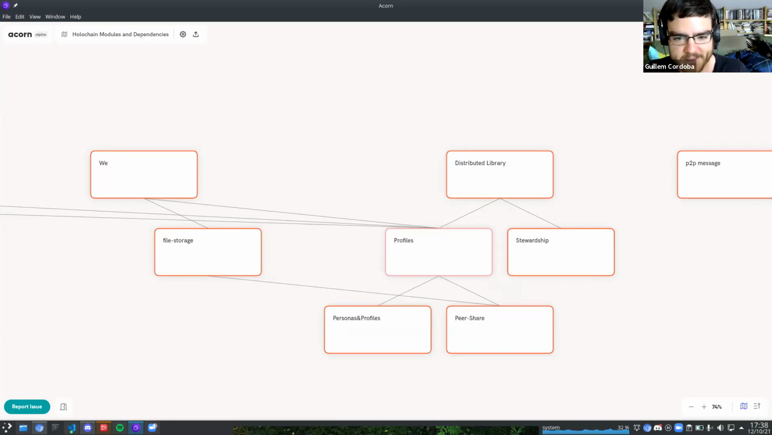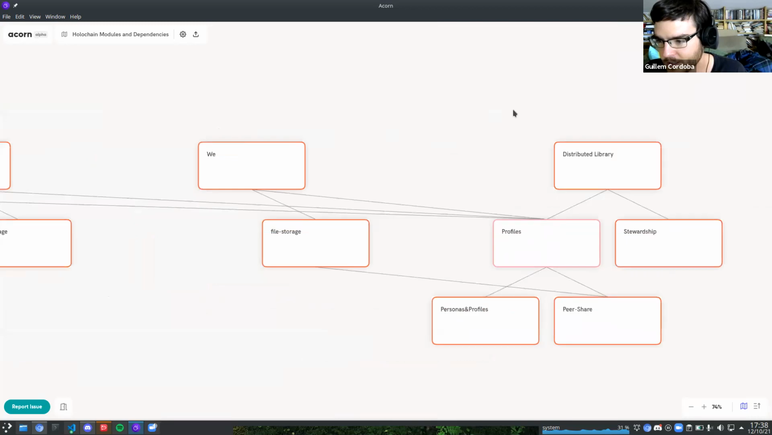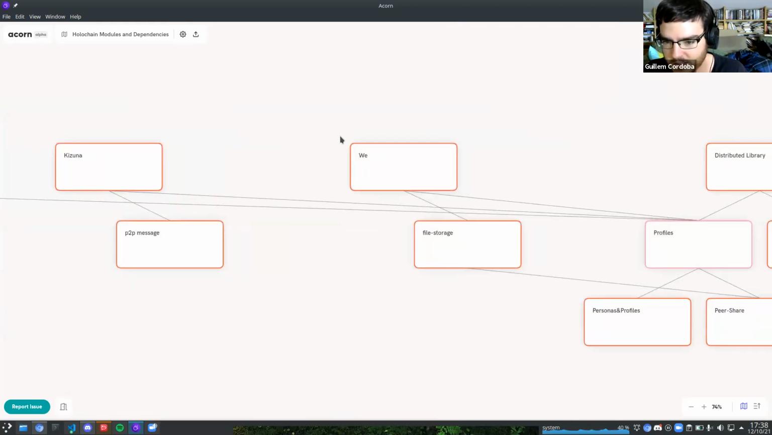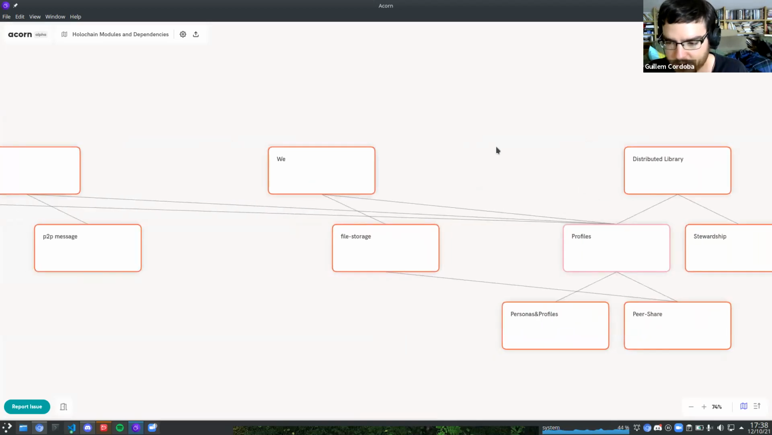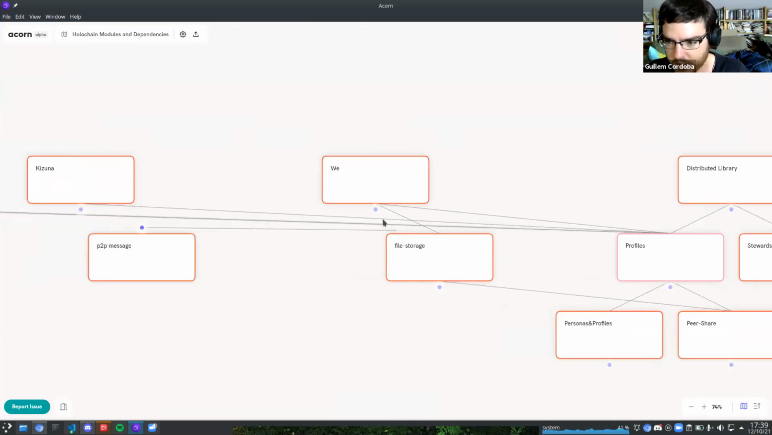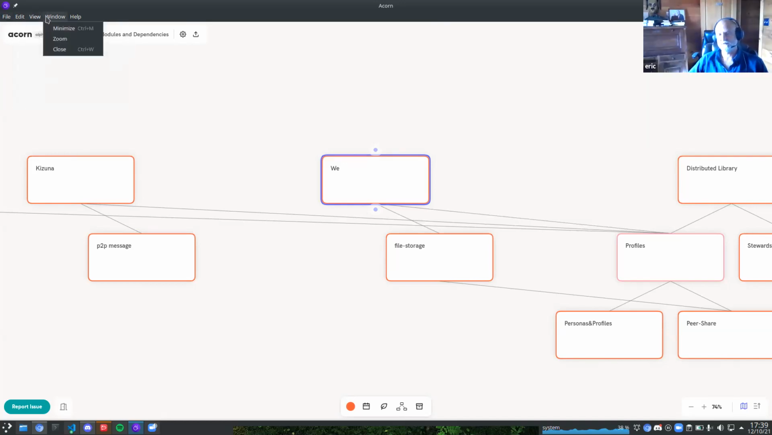Cool. What else? Even if it's things that you already put on the screen, if you want to cover them. For example, I want to draw this arrow, which is from P2P message developed by Kizuna. Maybe this is not working somehow. No, this is a limitation.